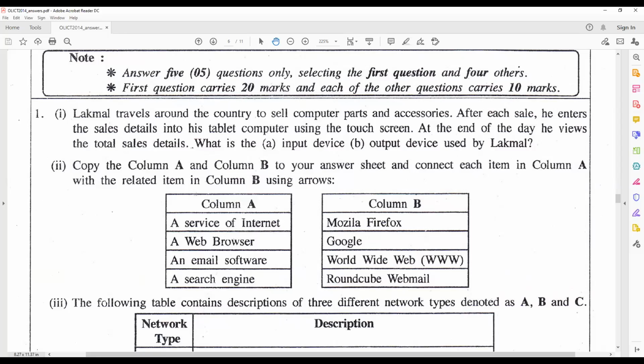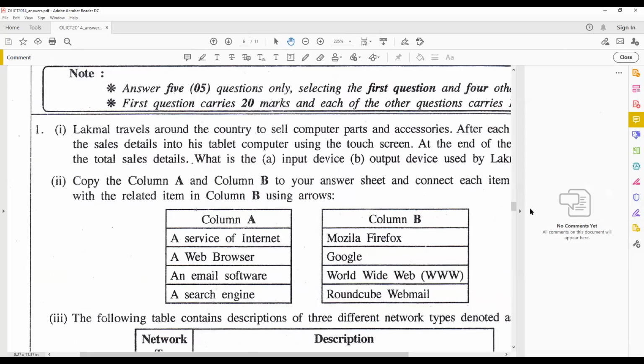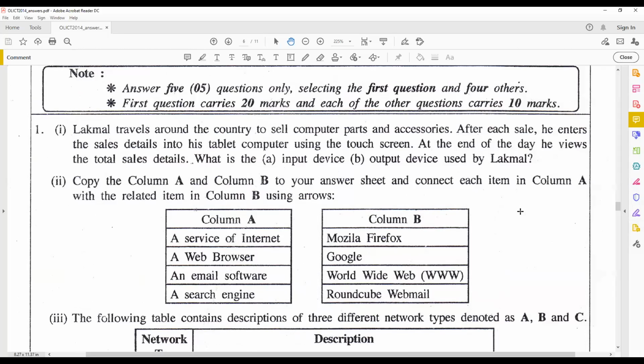Tarak gave me the correct answer. What is the input device? Yes, Nilana also gave the correct answer.